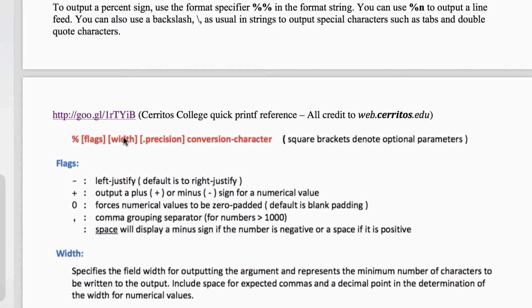In other words, what do you want the minimum size to be? Then if it's a decimal, you put dot something, and that's how many decimals you want it to round to. And then finally you put either S for string, D for decimal, F for floating point. Optionally, these flags are here.